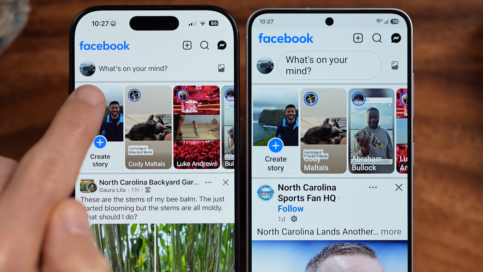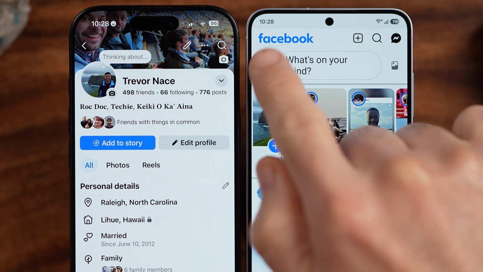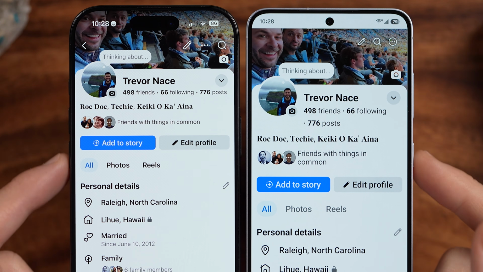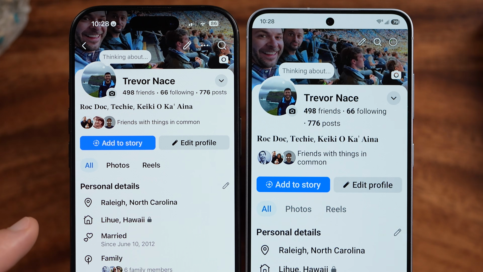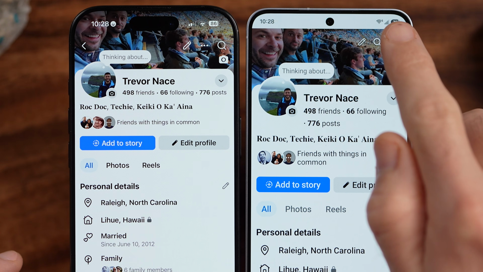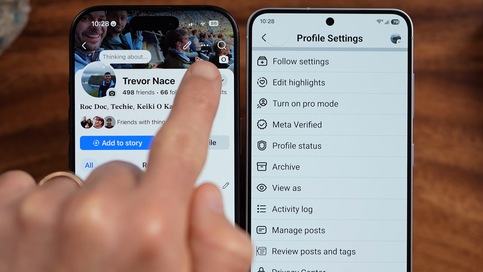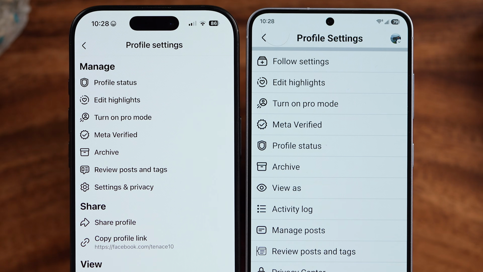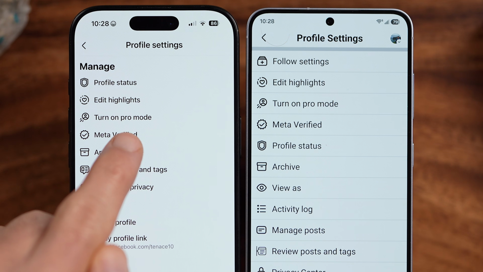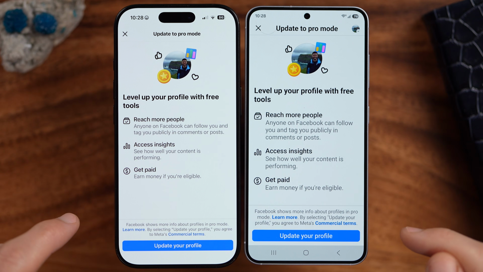So tap on your profile at the top left where it says what's on your mind. And you can see I don't have a digital creator profile. However, I can get it by tapping on the three dots at the top right. Or on the iPhone, it's right next to the search glass. It's those three dots. From here, you can see it says now turn on pro mode instead of turn on professional mode. Let me tap on that on both.